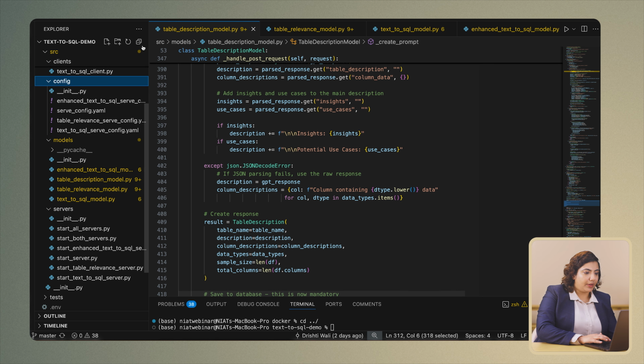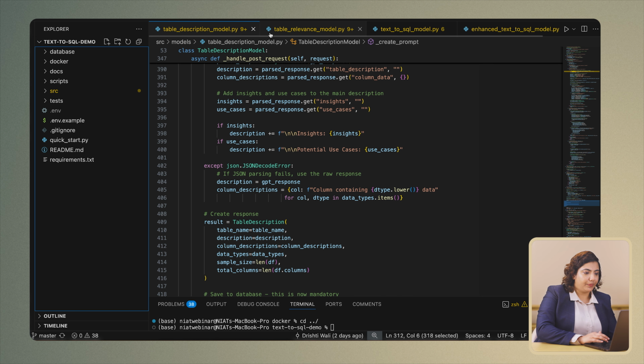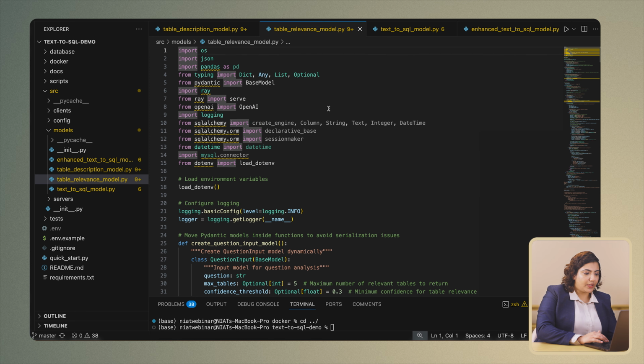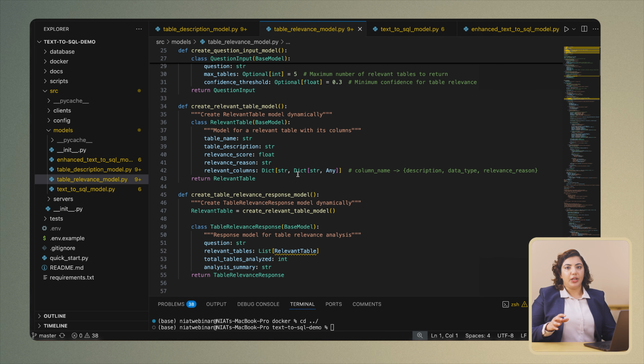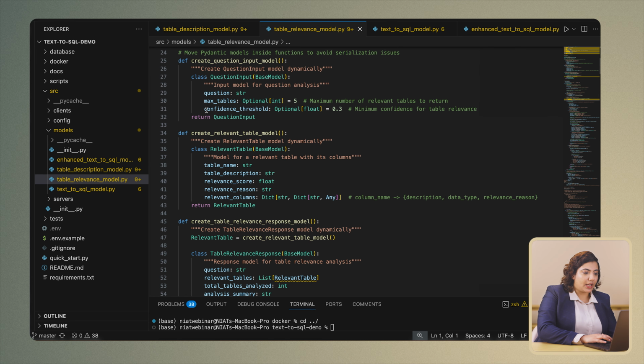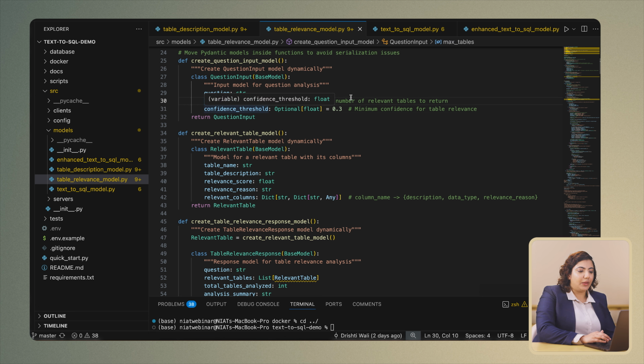Now let's move to the table relevance model. The table relevance model again uses SQLAlchemy. What this one is doing is that you are given a question. We've also given a confidence threshold and the maximum tables. These are extra features that we are adding to tell it that at most please return 5 tables. The number of relevant tables is not going to be 20. Please, out of 150 or so many tables, do not return all the tables.